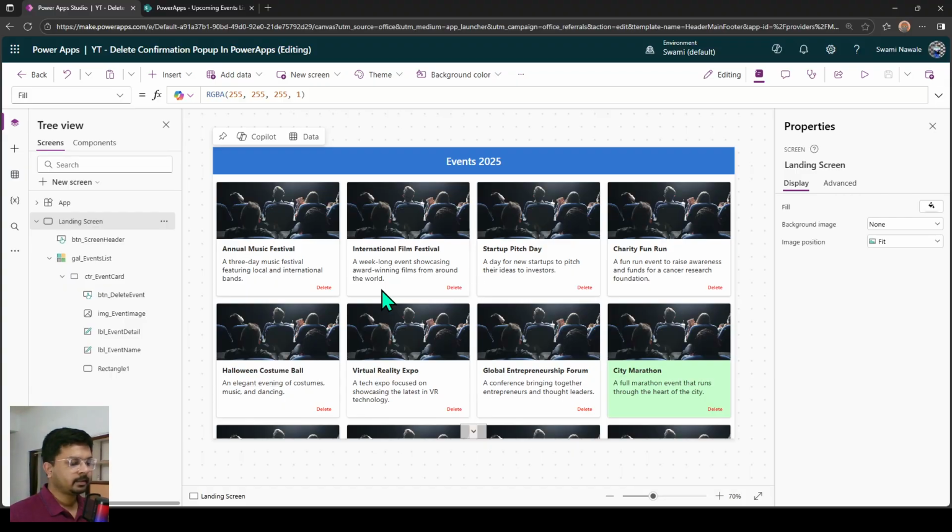Now why implement this functionality? Because once you give the option to delete some data, if you directly delete it, there is a chance that the user accidentally deletes some of the records, and you would have to go to the recycle bin and then retrieve that record. The confirmation helps here, because if you are deleting some sensitive information, it will help you a lot. So let's see how we can build that confirmation pop-up.